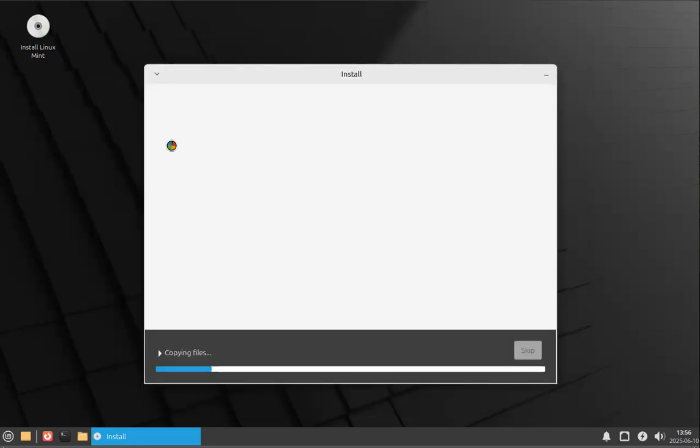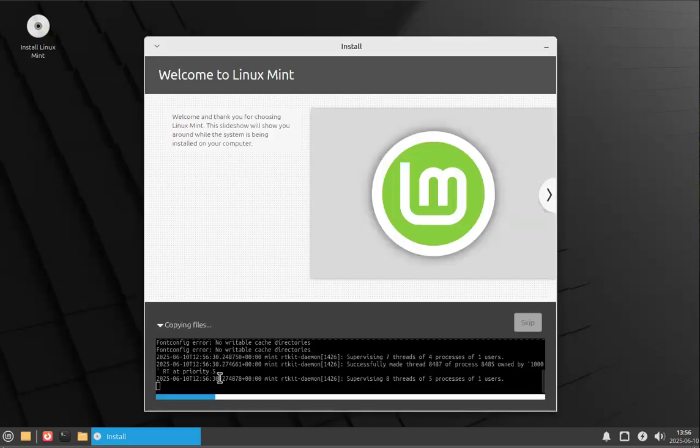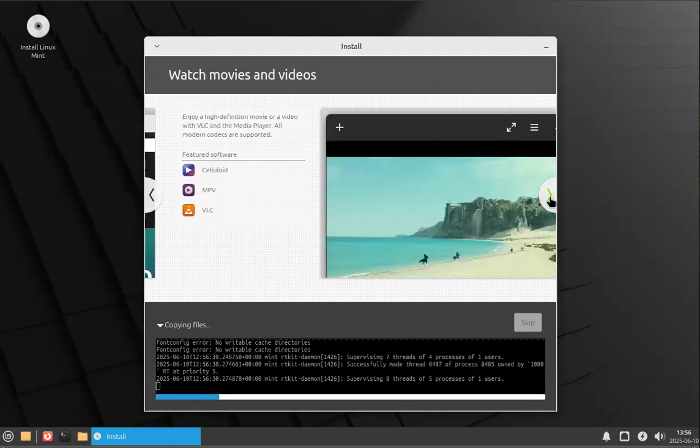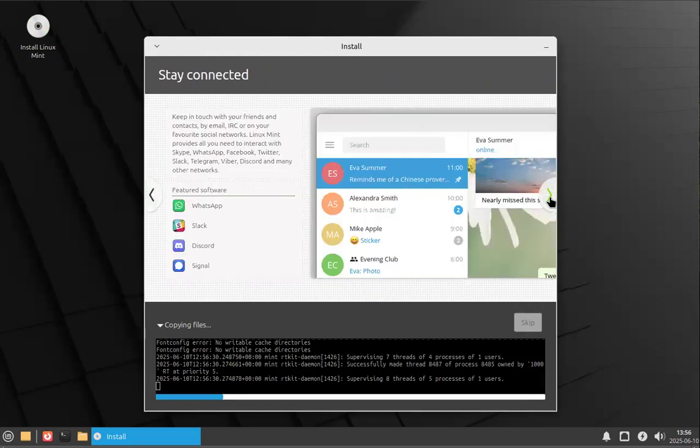It's now copying all the files over from your DVD. You can take a look down here to get more granular information, or you can just sit back and watch the slideshow. This is just showing you some things that you could possibly do with this operating system once it's installed.